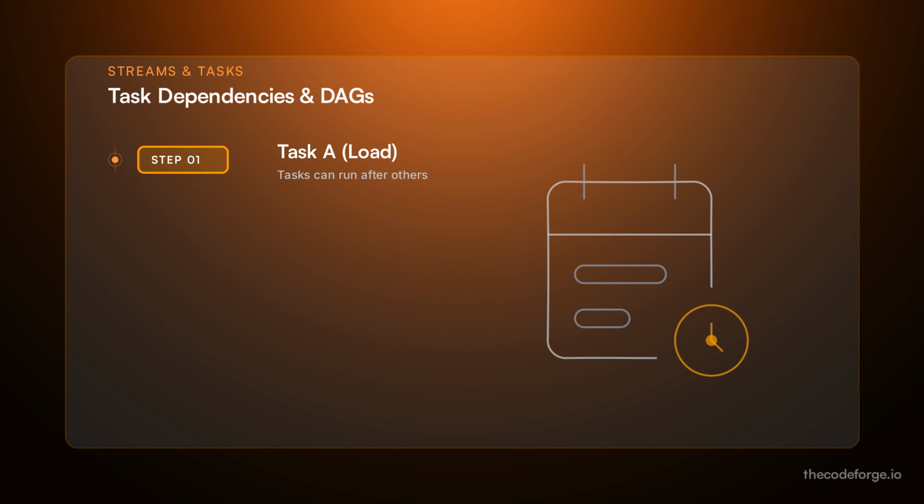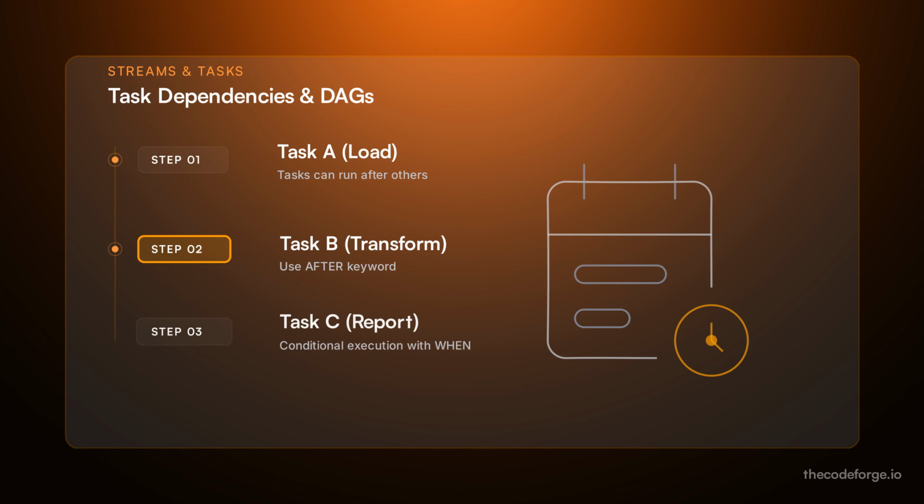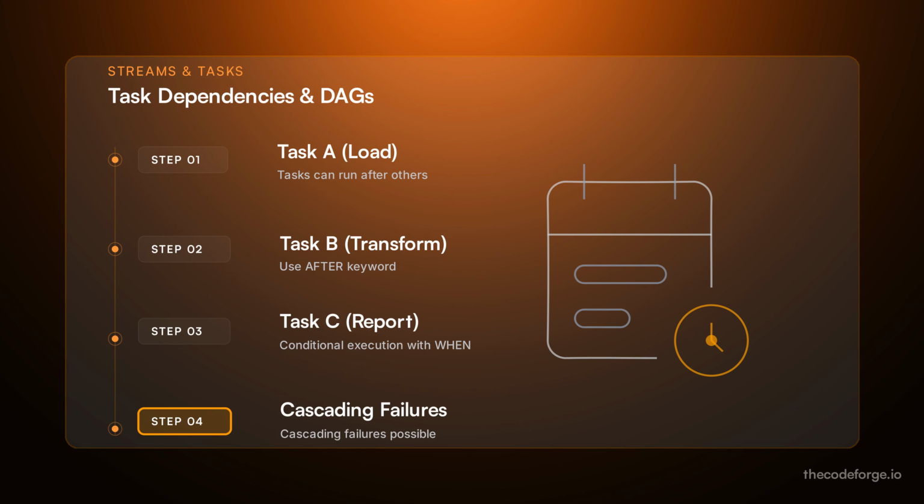You can chain tasks into a DAG using the AFTER keyword. For instance, a load task runs first, then a transform, then a report. Use conditional WHEN clauses to skip tasks with no new data. But be aware, this chaining means cascading failures are possible if any earlier task fails.